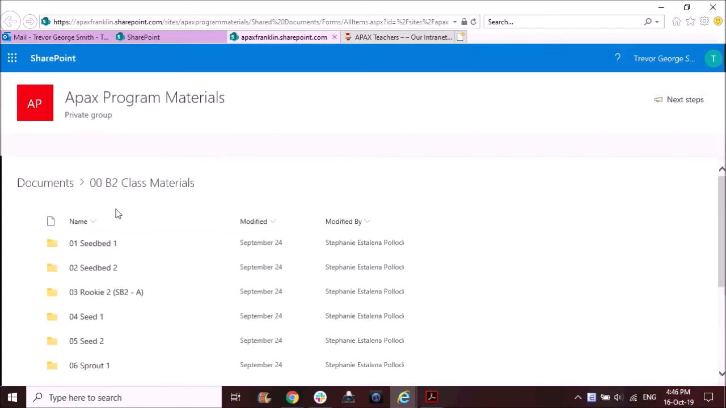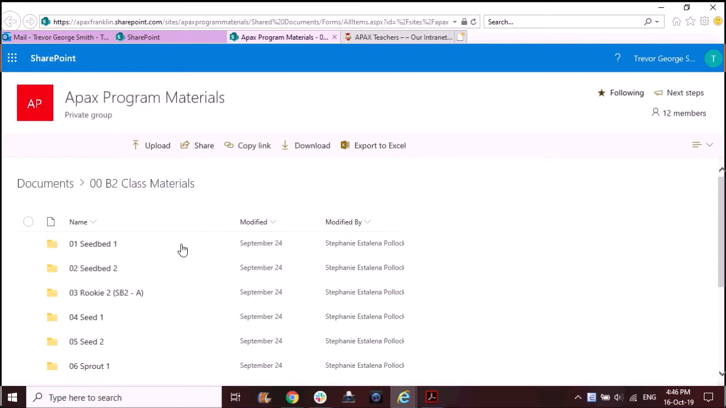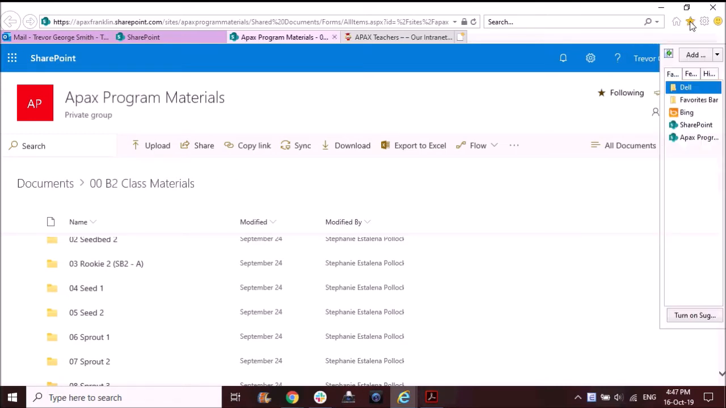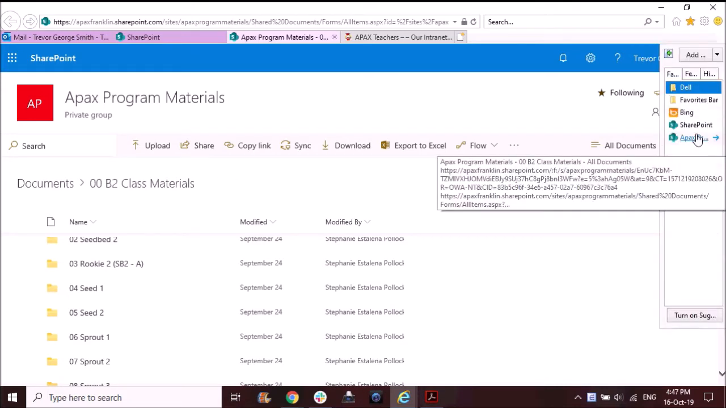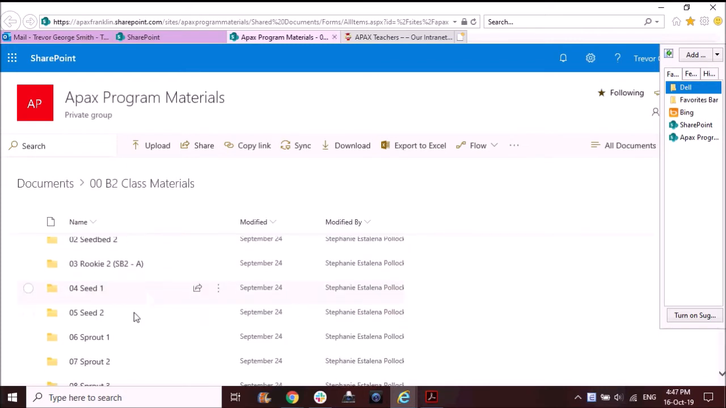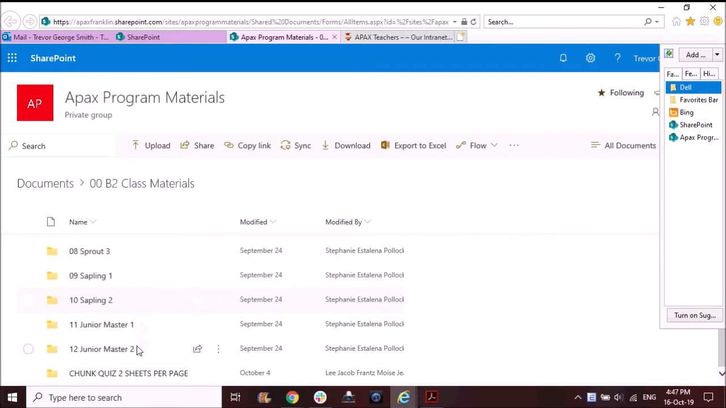Once you click on it, it will take you to the materials needed for that term for all levels. Again, I would recommend that you save this page as a favorite. Therefore, every day when you come on to your classroom computer, you can just simply click favorites and you have the link right there, thus meaning you will not need to go into your emails to find it. So here we can see a list of all of our levels, Seedbed 1, Seedbed 2, and so on and so forth, up until Junior Master.